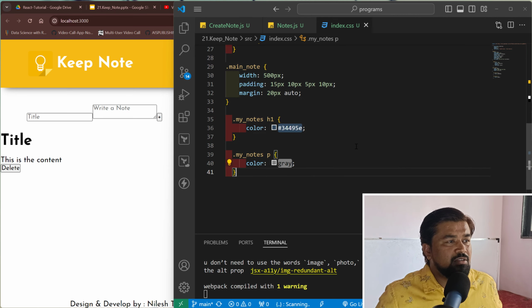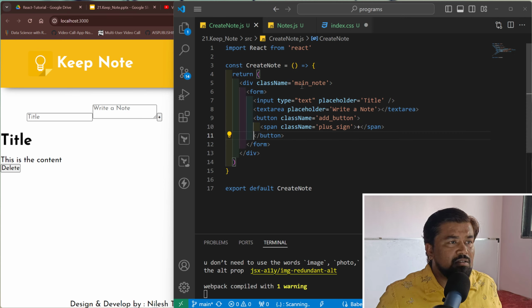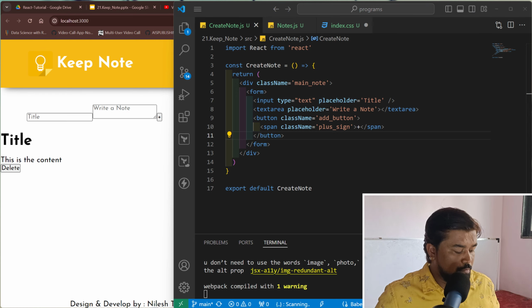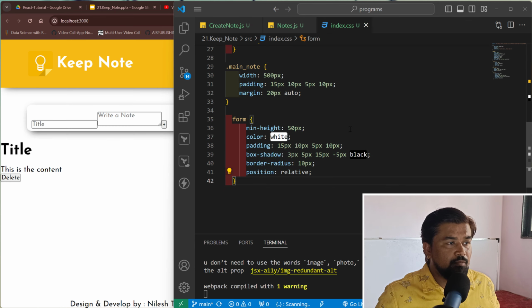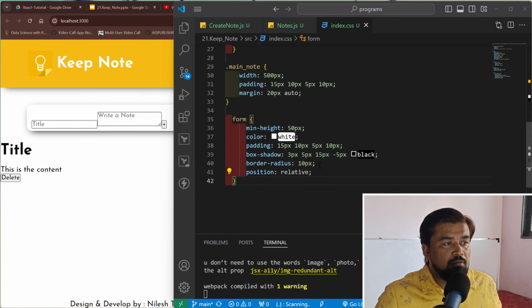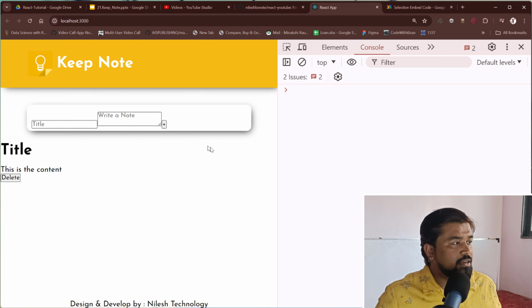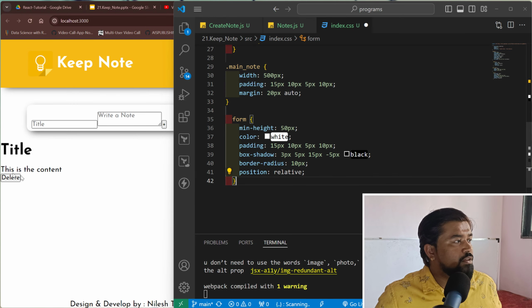Okay. So my notes, I think that is not available. Currently that is not available. Let me check. No, it's main notes. Okay, so first we just add a form. We set a border, shadow, and color as well, and we set the height as well. So minimum height is 50 pixels. So form is ready.